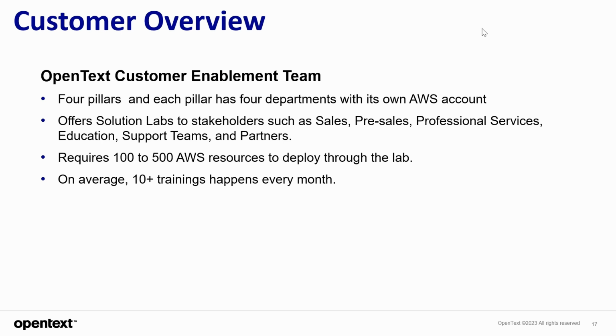Okay. Thanks, Arun. Yeah, let me start with our customer overview. Our internal customer is the OpenText customer enablement team. The customer has 4 pillars, and each pillar has 4 departments. And each department owns their individual AWS account. So this department is providing a solution to stakeholders such as sales, pre-sales, PS, support, and partners. Every month they give training programs, and more than 10 training programs happen in a month. During the training program, they need to deploy around 100 to 500 AWS resources through this lab.